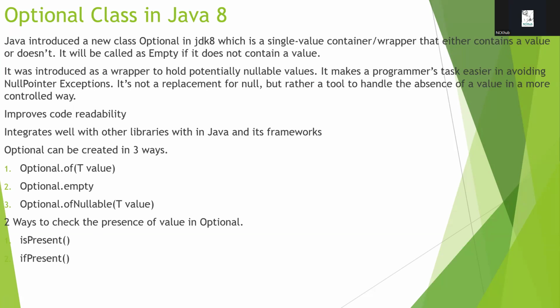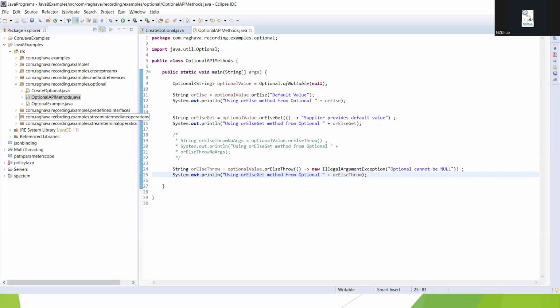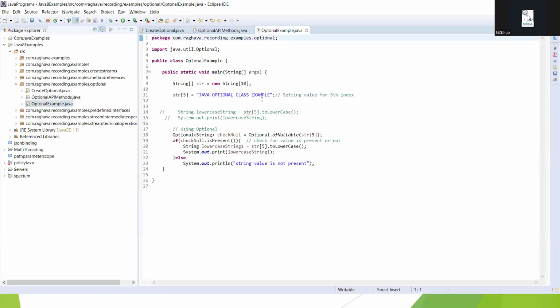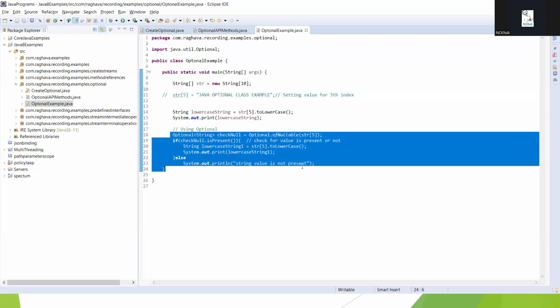And hope I'm clear on the Optional class part. Now let us see one more example with respect to the Optional class. In this one, first let me uncomment this and let me comment this line. And also I'll comment this line.